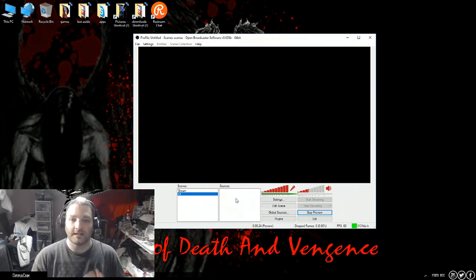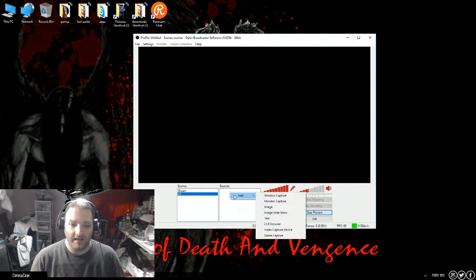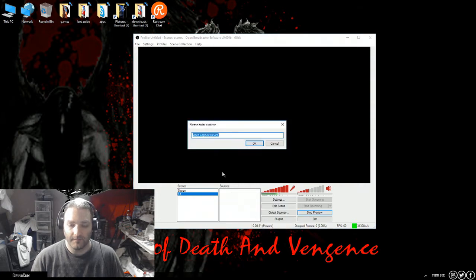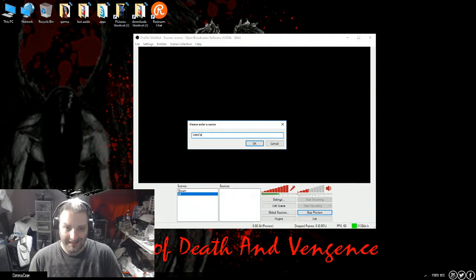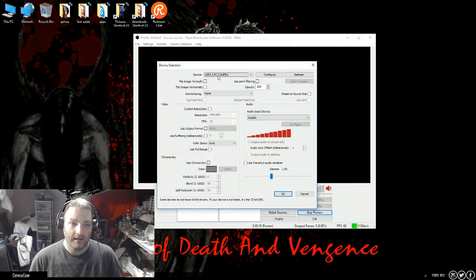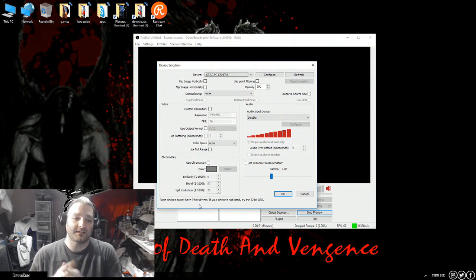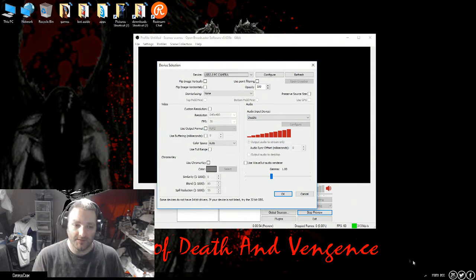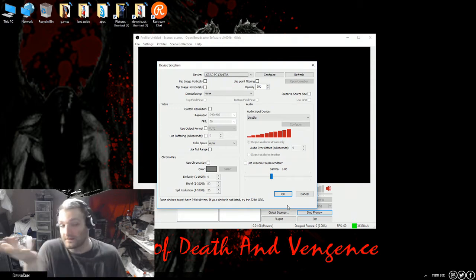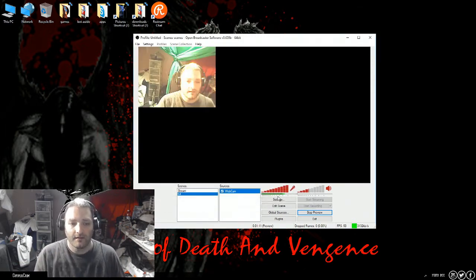Now, we're going to add something simple like a webcam. We're going to right-click, add video capture device. This is where we enter its name, webcam. Hit enter, and it automatically detects your webcam or your capture card. I tend to just stick with basic settings on everything. Let OBS show you these are your basics. If your device is 64-bit and your system doesn't have the drivers for it, OBS will let you know. As you see right here, some devices do not have 64-bit drivers. If your device is not listed, try the 32-bit OBS. There is a 32 and a 64. I'm running 64 because I'm running a 64-bit operating system. So you click OK, and ta-da!